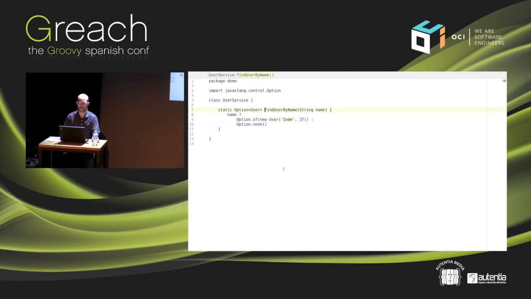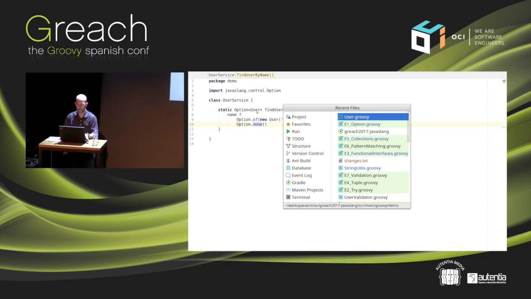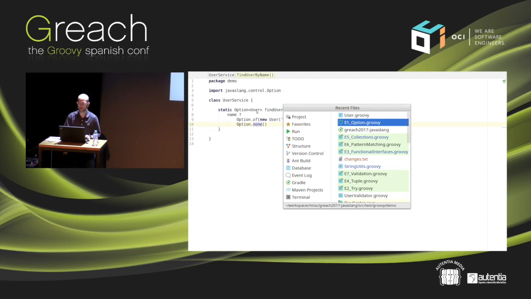So imagine that you have something like this user service, which is just a very ugly and pretty bad implementation. So if I pass some name, instead of just returning a user, I'm going to return, and user is just a Groovy class with name and age. So if I receive some name, I'm going to return some user, Iván, and 37. And if not, I just return a None, which is an empty option, right? This is my pretty simple implementation.